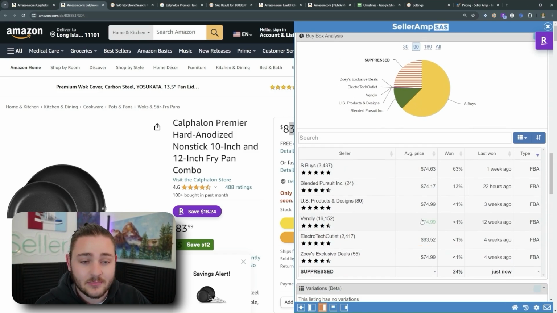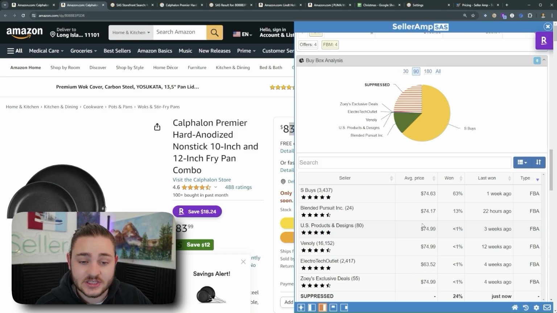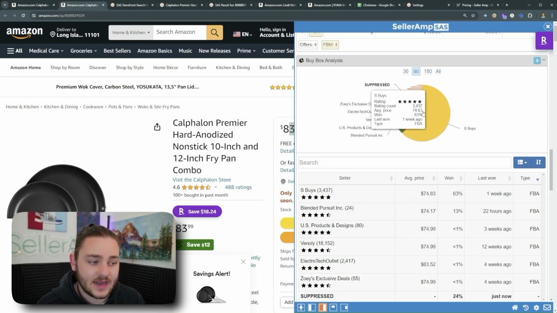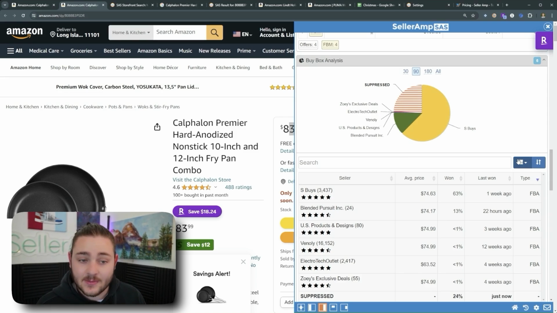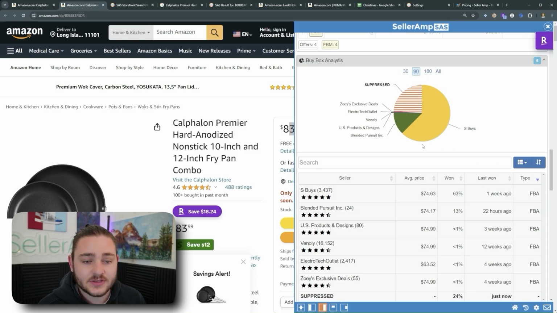We can also see the Buybox analysis on SellerAmp down here. So this is going to show me whether or not it's reasonable for me to actually make sales on an item. Some products you might look at the Buybox analysis and you'd see the brand themselves have the whole pie chart, or for items that Amazon sells, you'll often see Amazon owning this whole pie chart. On this example, this tells me that I can probably make some sales as a third-party seller.